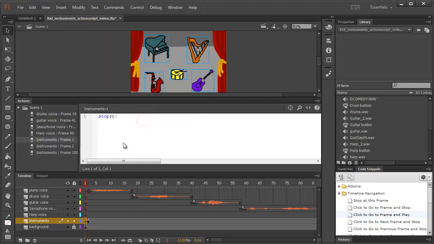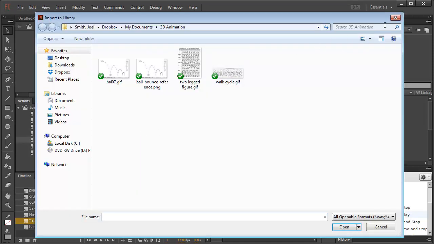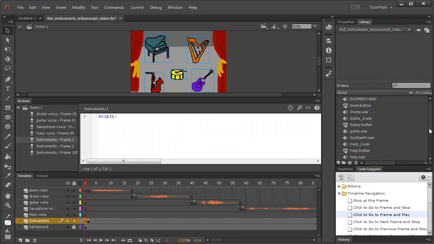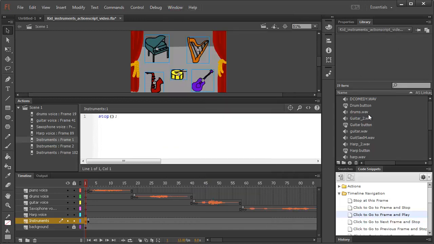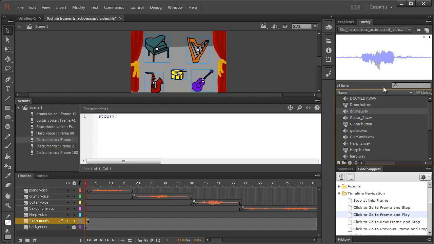So import to library. Go find your files wherever they are, the voice files, and then they will be in the Library tab. If you can't find that, go to Window and Library, right there, and it will show up over here on the right side. And then you can go find them. So for example, the drums sound here, I can click on it once and then I can play it up here just to make sure that it is playing correctly, and that's what I want. Drums! Okay, so that's it right there.